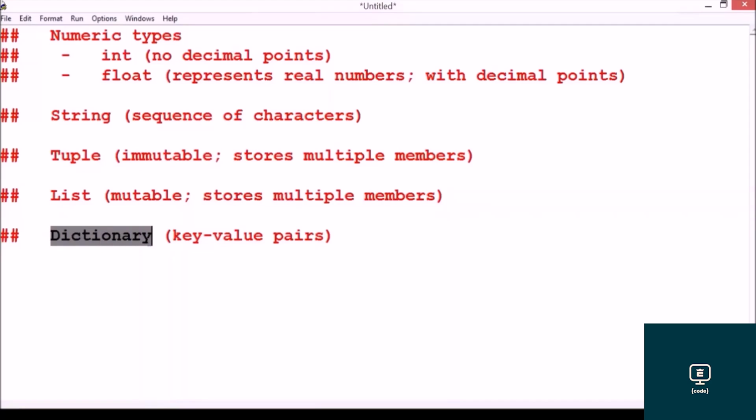A dictionary consists of key-value pairs. So in order to access the data, we are going to use the corresponding key. When we cover tuple, list, and dictionary, you will understand these types better.